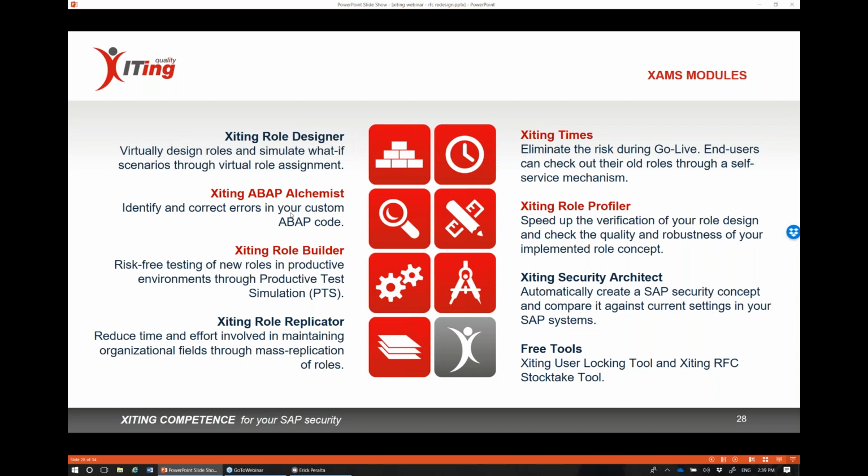The second module I showed you was the ABAP Alchemist. That's our custom code scanning tool. It doesn't only check custom code, it can also check SAP standard code or partner code. So we can check function modules. We can also check transactions or the program behind transactions, and always in the view of a security administrator. So in the view of S24, whether the authority check is implemented properly, all kinds of stuff when it comes to security.